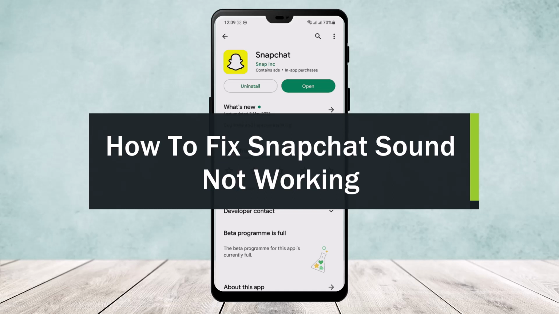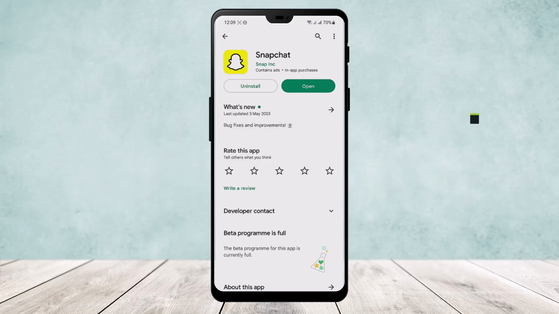Today I'll guide you on how you can fix it if Snapchat sound is not working. Now, the first thing you want to do is check your phone volume. To do so, press on the volume button that you can find on the right hand side of your phone where it's normally located. Once you tap on it, make sure the volume is not completely on low.